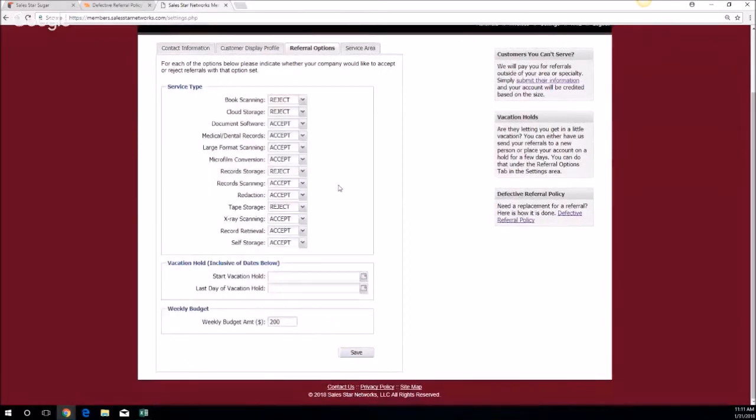If you have a shredding account with us, this is basically the same sort of setup. Obviously, your service type is just going to be a little bit different. But anything that you offer to a customer, make sure you hit accept. Anything you don't, make sure you hit reject and then save.